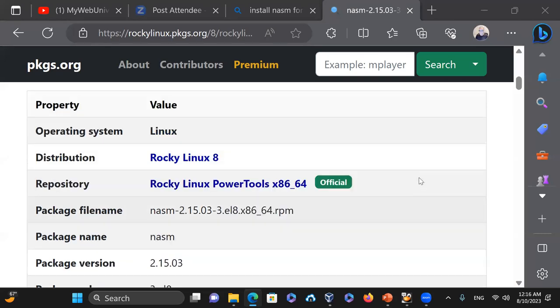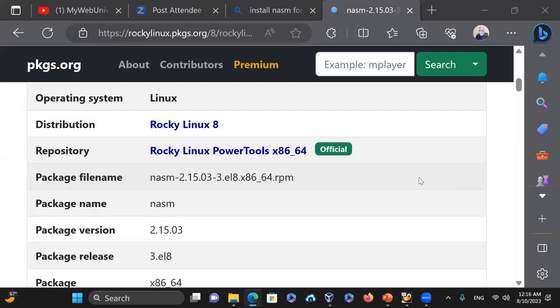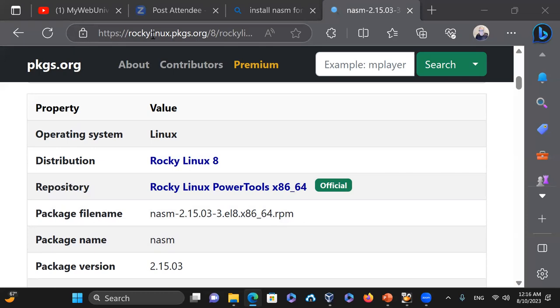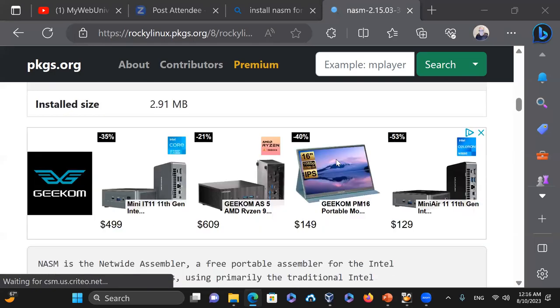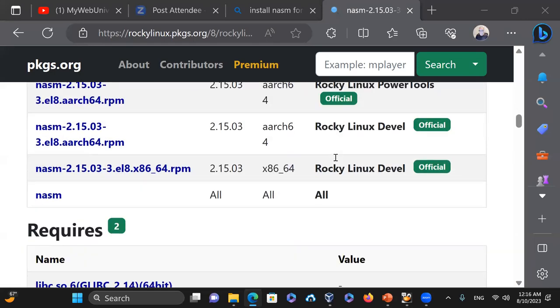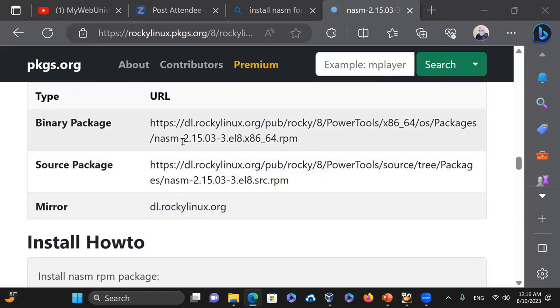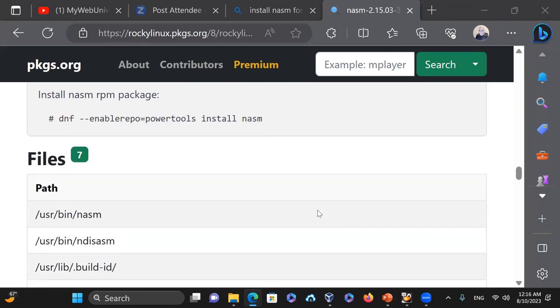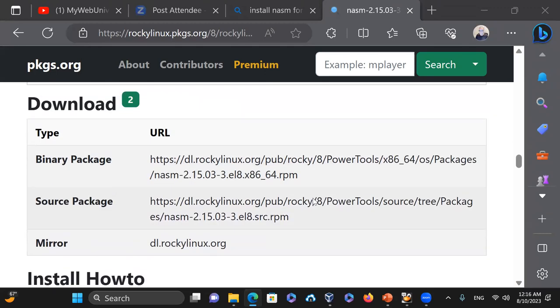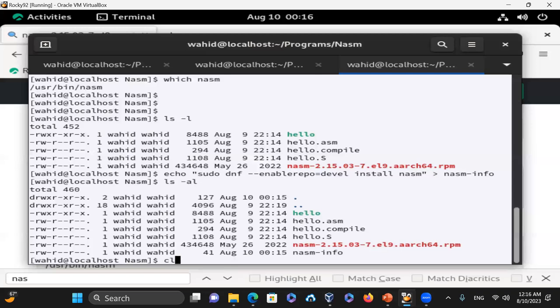Okay, for the NASM, I had to search on Google to see what package or RPM is available for NASM, and I found out under Rocky Linux packages, this is the package name. And in order to install it, you just basically run these commands, and one of the commands is right here, with all these documentation packages that are there. This dnf --enablerepo=powertools install nasm, and then at the same time I recorded here that information, so next time I have the detail here.